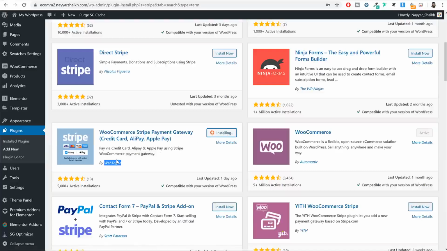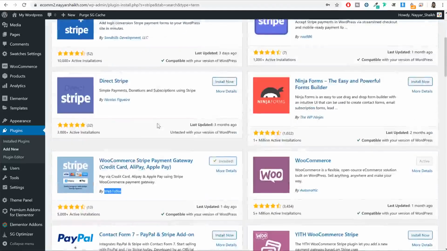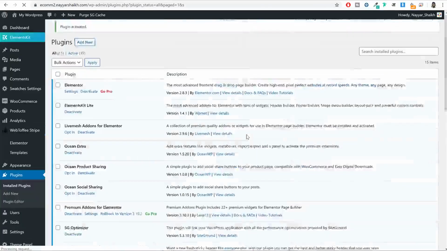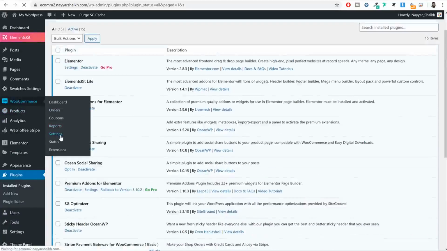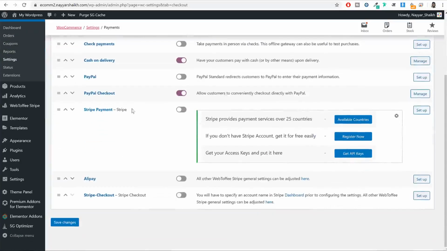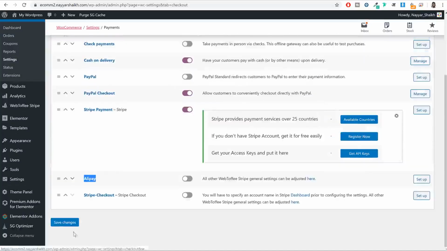Install this option. The steps for both the WordPress option and the WooCommerce option are the same. Now install and activate this option. Once you activate this plugin, again you can go back to WooCommerce and go to settings. Now click on payments. Now over here, as you can see, we have a new option, Stripe payment, and with this plugin you can also accept Alipay and Stripe checkout. Now just select this option, Stripe payment, tick mark this to make it on, and click on save changes.